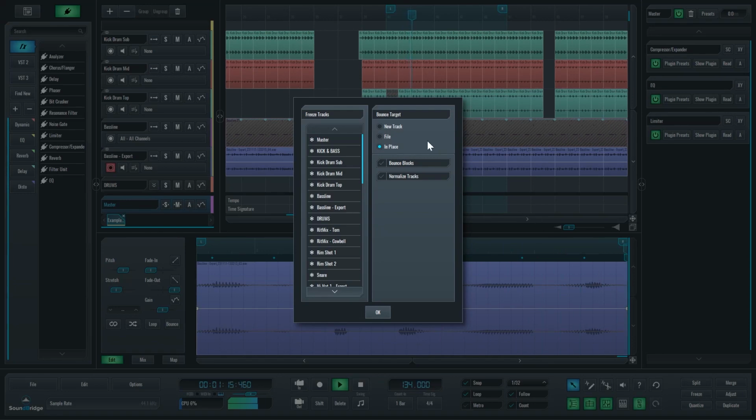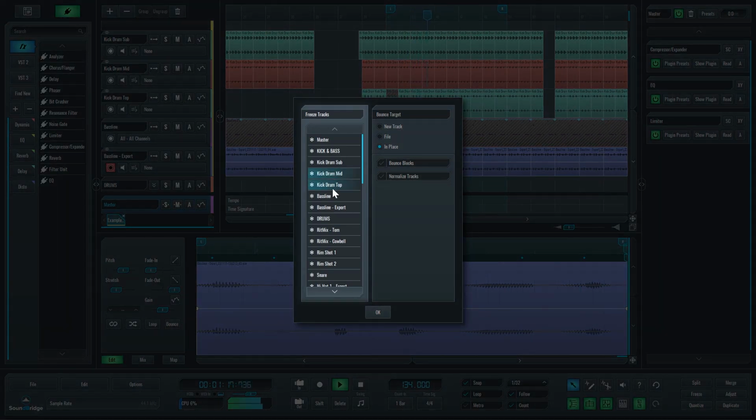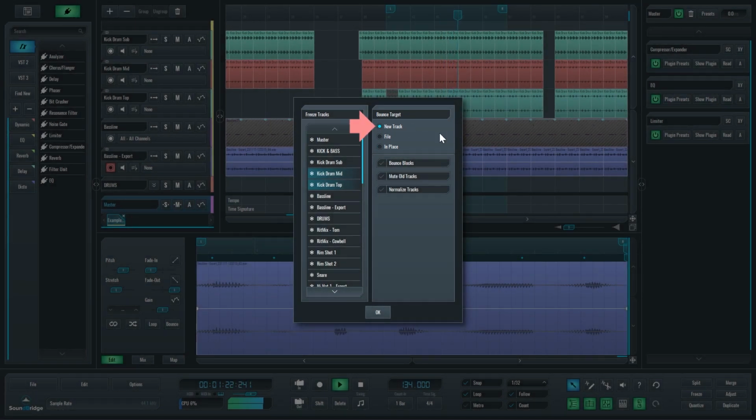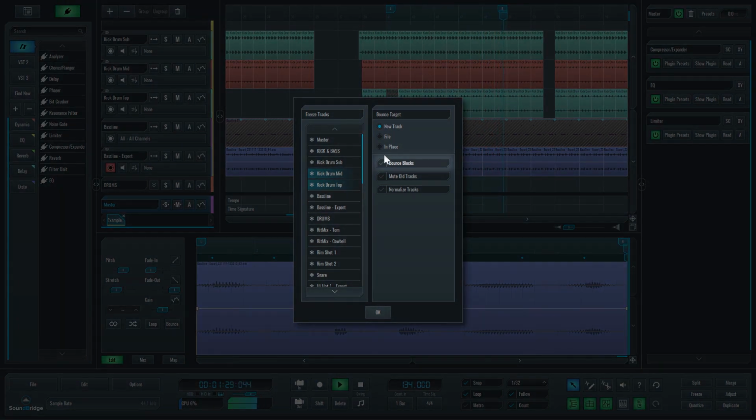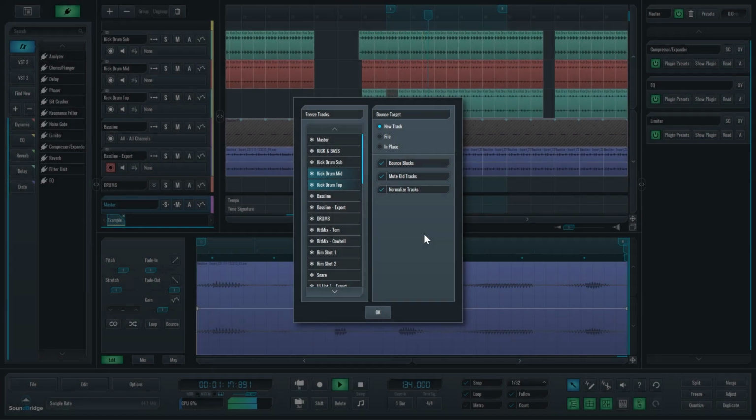In it, you can choose which tracks from your project you want to freeze and where you want to bounce those tracks. Choosing to a new track will bounce the audio of the selected tracks into a new audio track. And you can also choose if you want to bounce them in blocks, mute the original tracks that were frozen, or normalize the audio of the newly created tracks. This is useful for making your project good for archiving, as all plugins are rendered too. So when you open that project years after, you are sure to have all the elements still there.